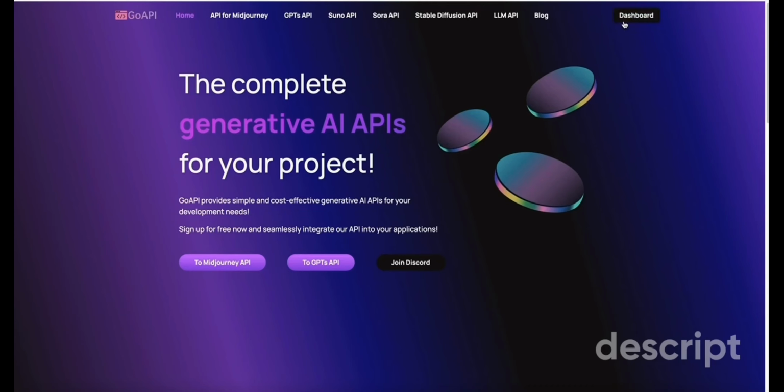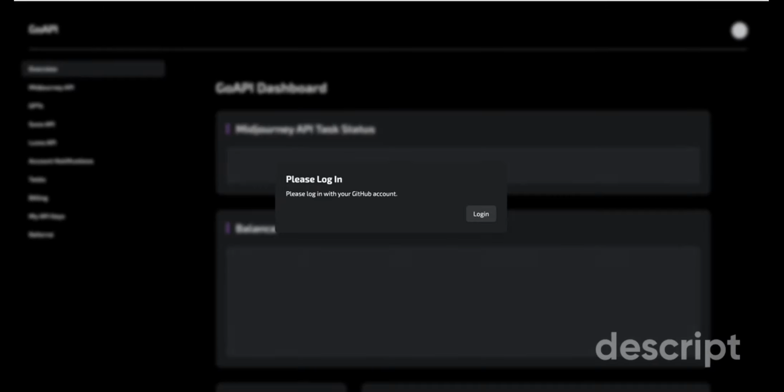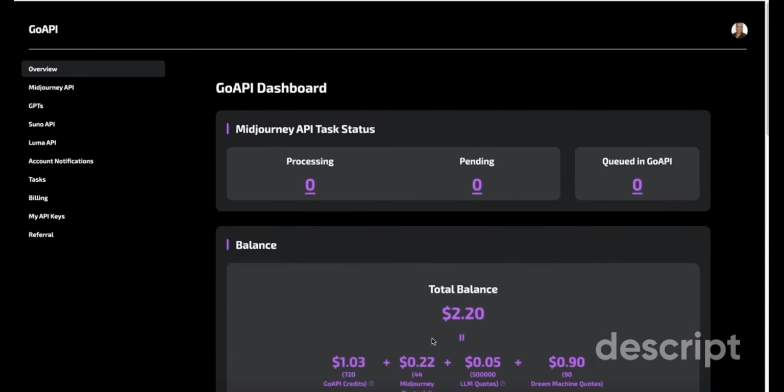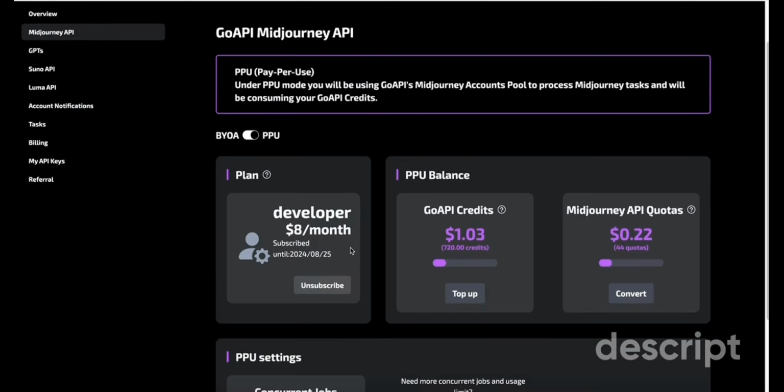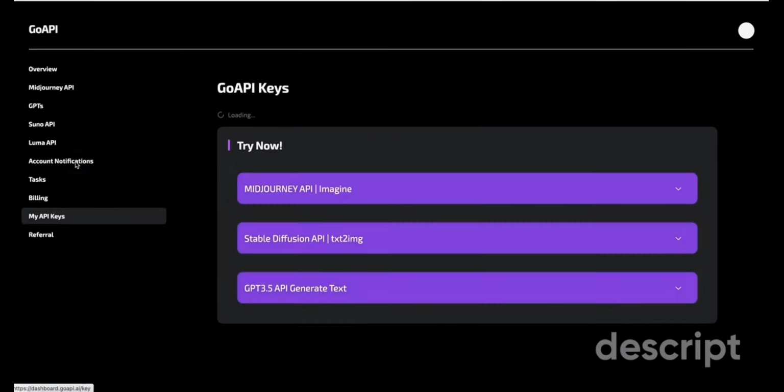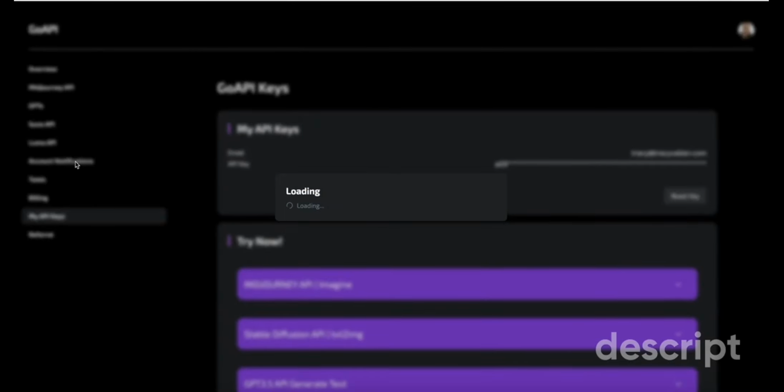If you don't have an account under this, you're going to need to go to dashboard and create an account. You're going to be needing your GitHub account. To create an account, you just simply log in. If you don't have any Midjourney account, you could create one. It's an option before we hit login. And then before you could use Midjourney API, you're going to be needing to have a developer's plan, and then to use API, you just simply go in here and copy your API.